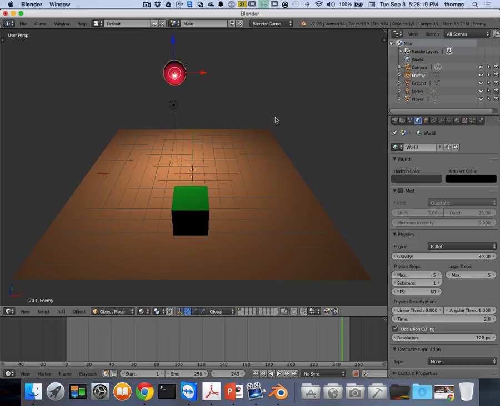So I've changed it to 30 and press P. Bam, it's much faster now, right? Because gravity is really pulling down on my object. Okay.